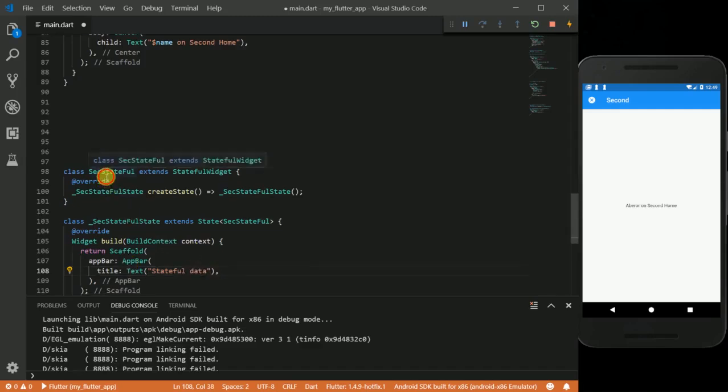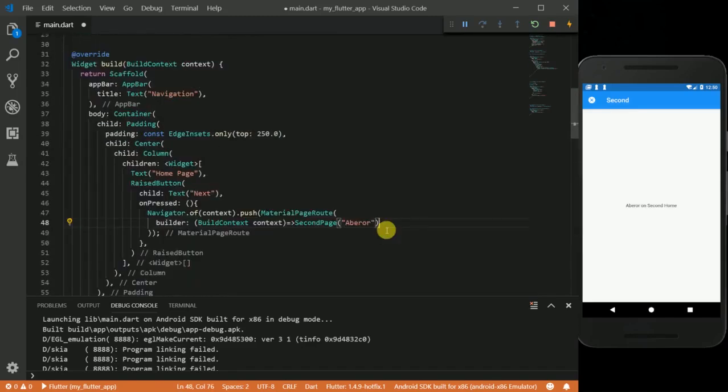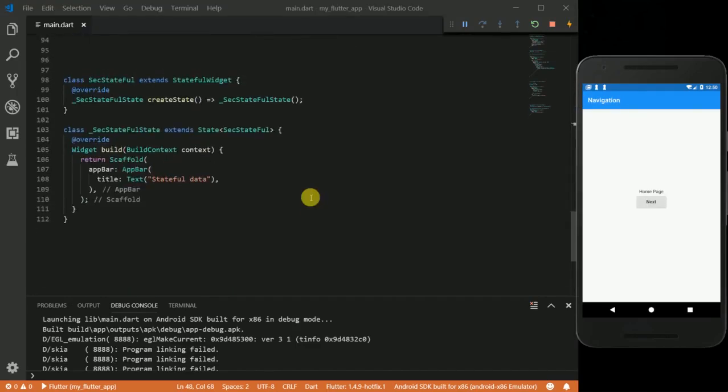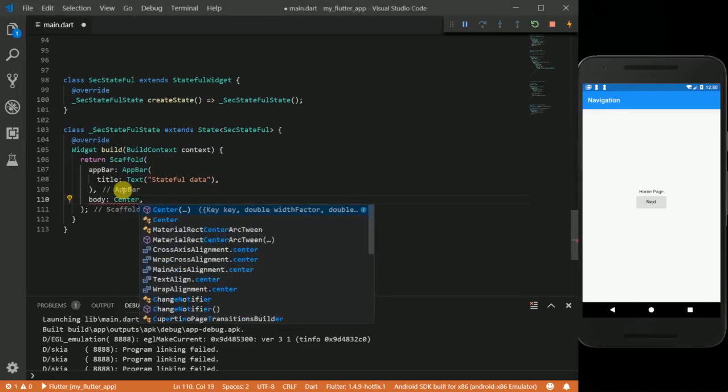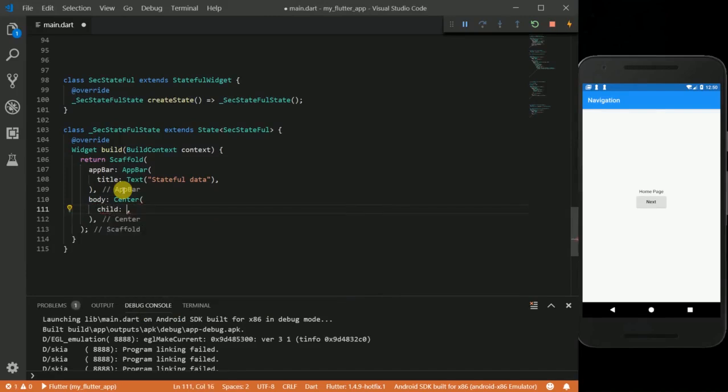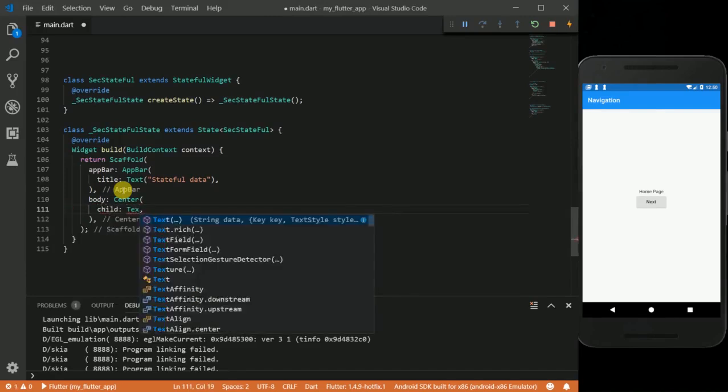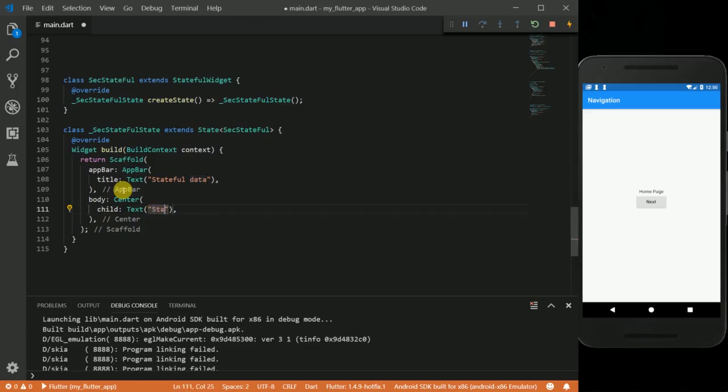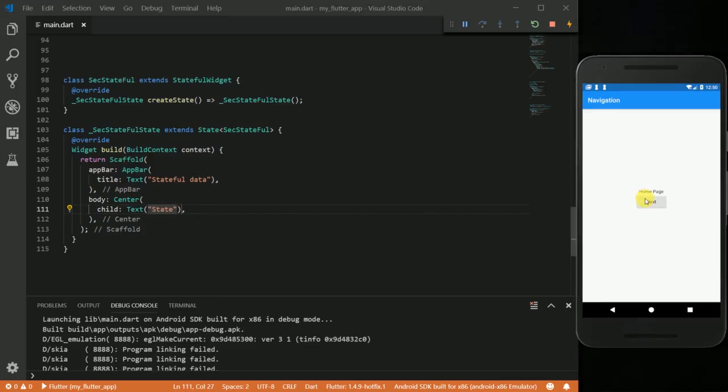I'm going to copy this here. So back here, instead of returning this SecondPage, I'm going to replace it with a stateful widget. I'm going to go down here in this stateful widget. I'm going to put a centered widget again with a text state. Then go back here.